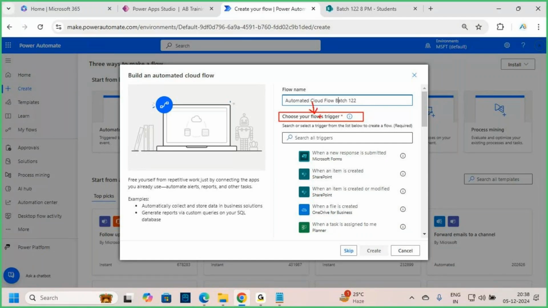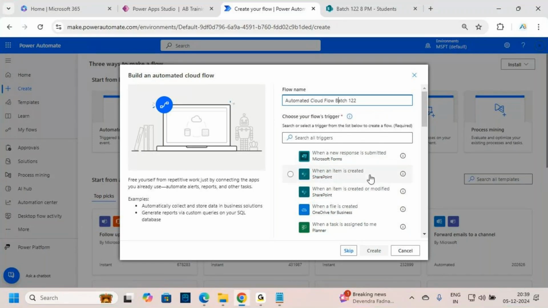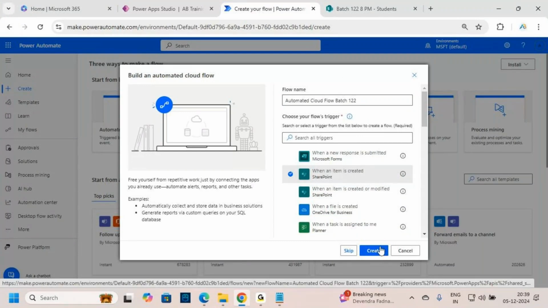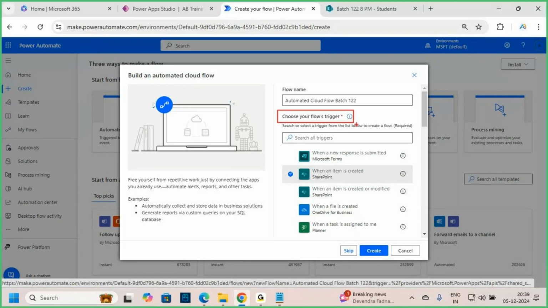That means when you want to start the flow, for example, whenever a record is created, then only I want to start the flow. So whenever you want to start a cloud flow, we need to start with a trigger. Trigger means giving an alert, start. So I want to start this flow whenever an item is created in SharePoint. So let me select the trigger in SharePoint, when an item is created. So now select this, when an item is created. This is the trigger. Now click on what? Create. For now, just try to understand trigger is used to start the flow.